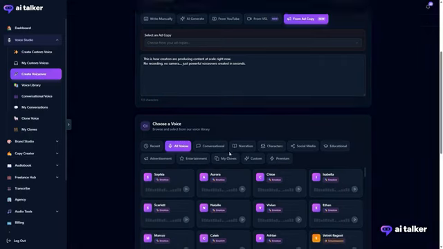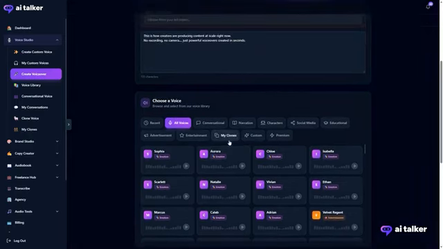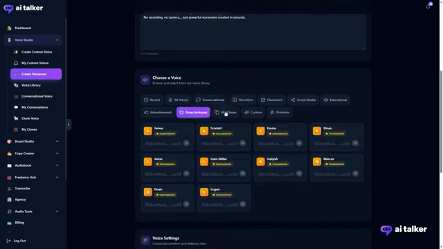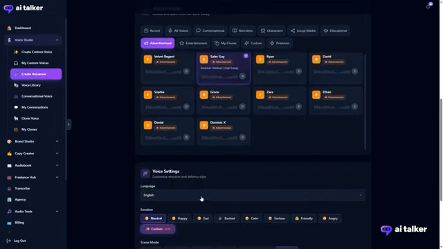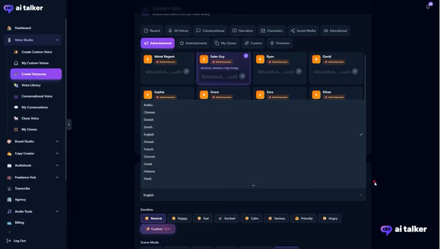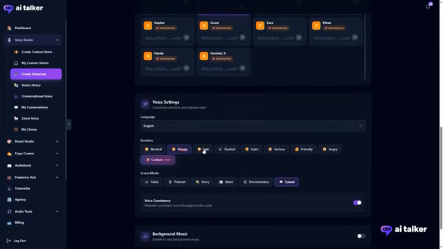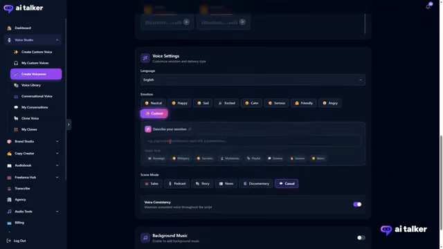Now, let's see voices. This is a massive collection of voices, organized by category. Just select your voice. Now you need to select language from this dropdown. Next, you can add emotion for your voice. It will sound the exact way. Now here is another unique feature of AI Talker, which no other app has. Here you can either select predefined emotions, or you can type in your own emotions.